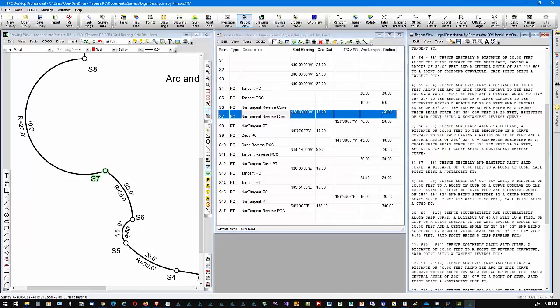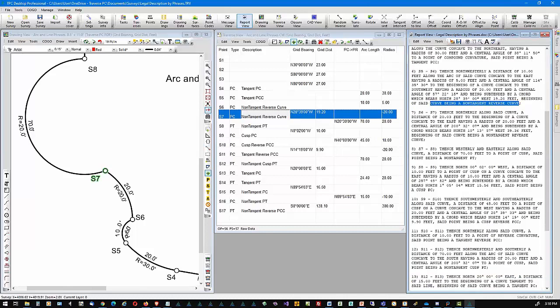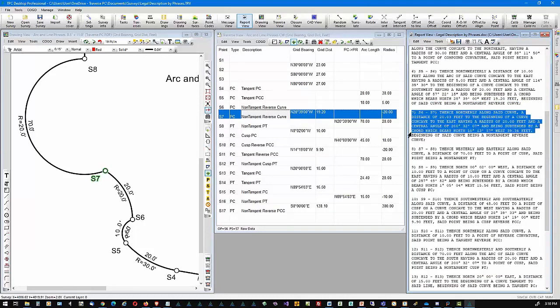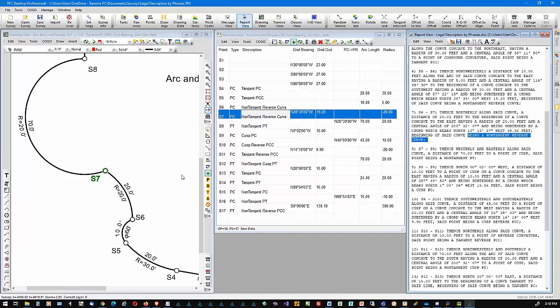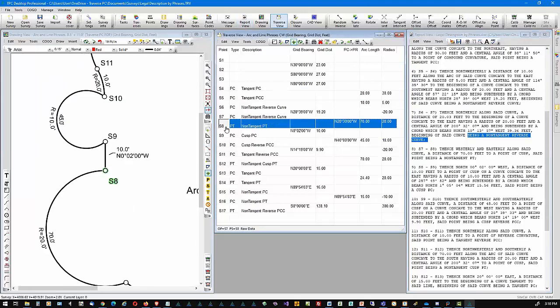So in this case, this is a non-tangent reverse curve, and what you see here in the legal description, we're going to the beginning of a curve being a non-tangent reverse curve. All right, see that here. And then we're going to go along the curve. Here's the curve itself to another curve, another non-tangent reverse curve.